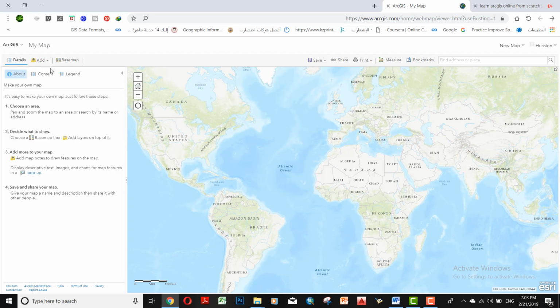There are many tabs in ArcGIS Online. Details tab, a tab based map tab. Details tab shows the layers on the map. At the add tab, there are more clicks to choose it. One is search for layers.